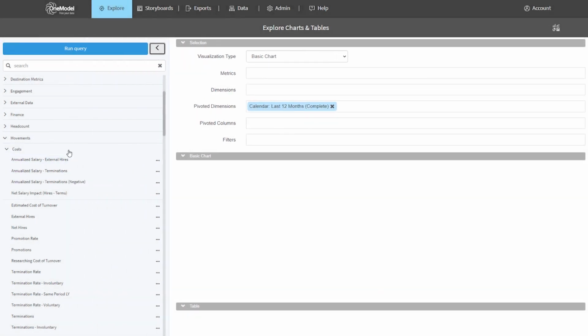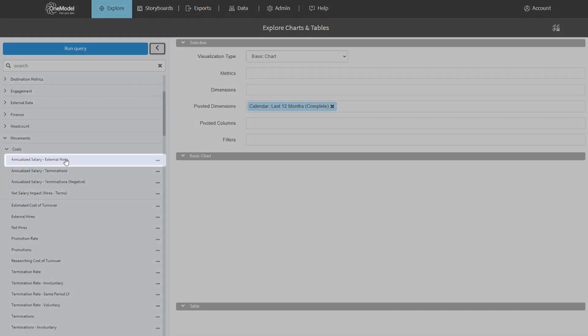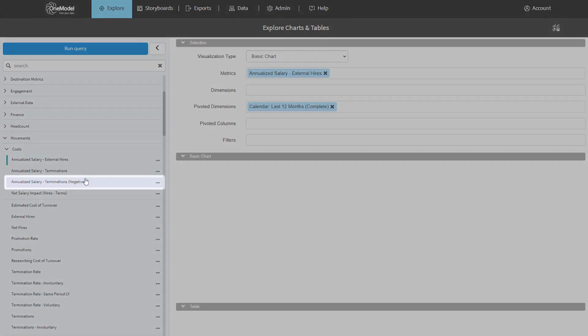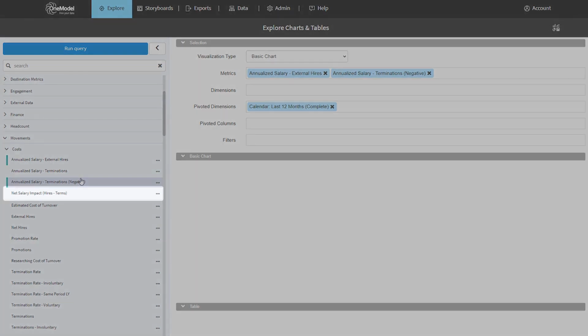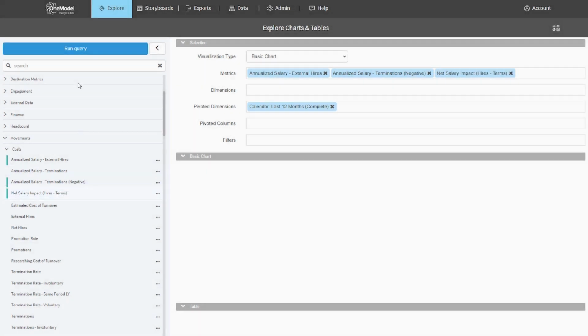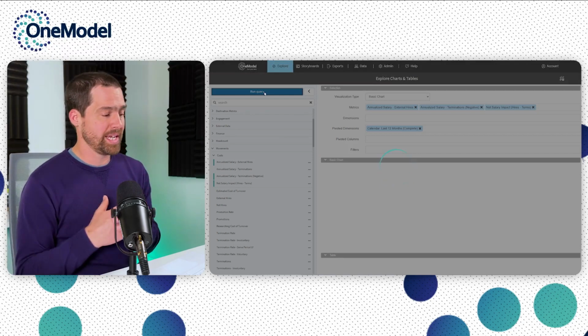Now I'll expand that window a bit so you can see it better. We'll look at annualized salary for external hires. We'll look at annualized salary for terminations, and we'll make that negative to show the difference between the two. And then I also have a metric that just does the math between those. So what's the difference? We'll call that net salary impact hires minus terms. So we'll run that data.